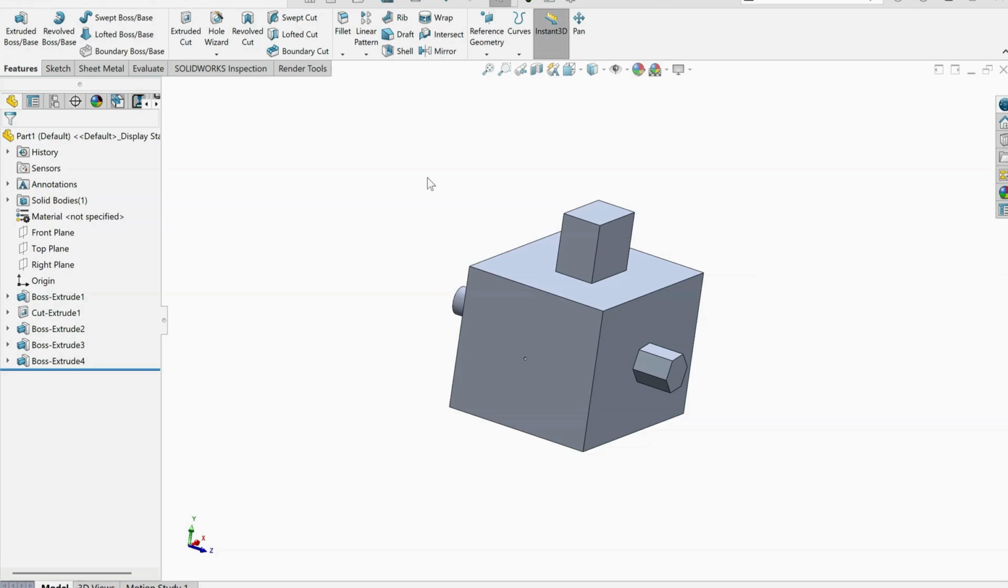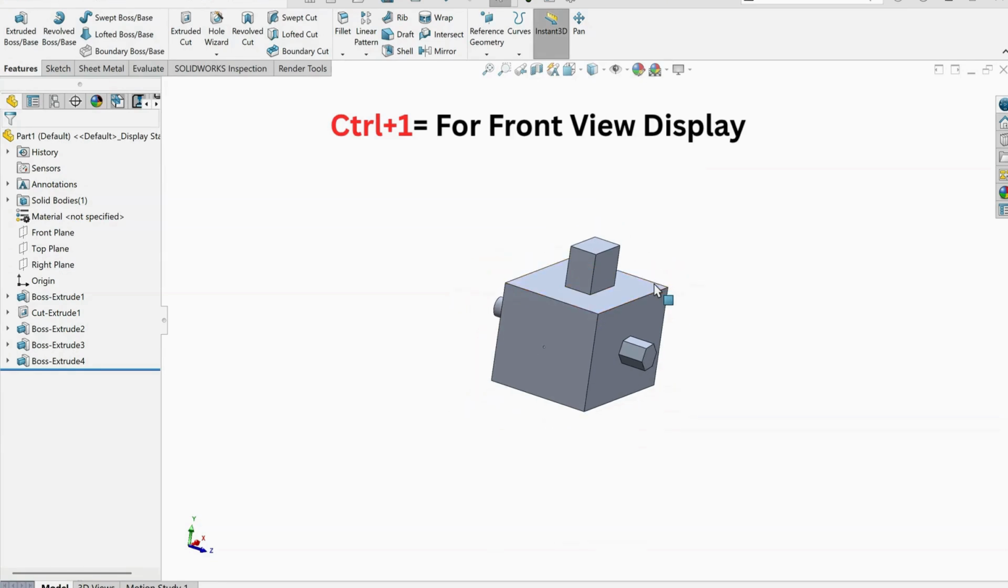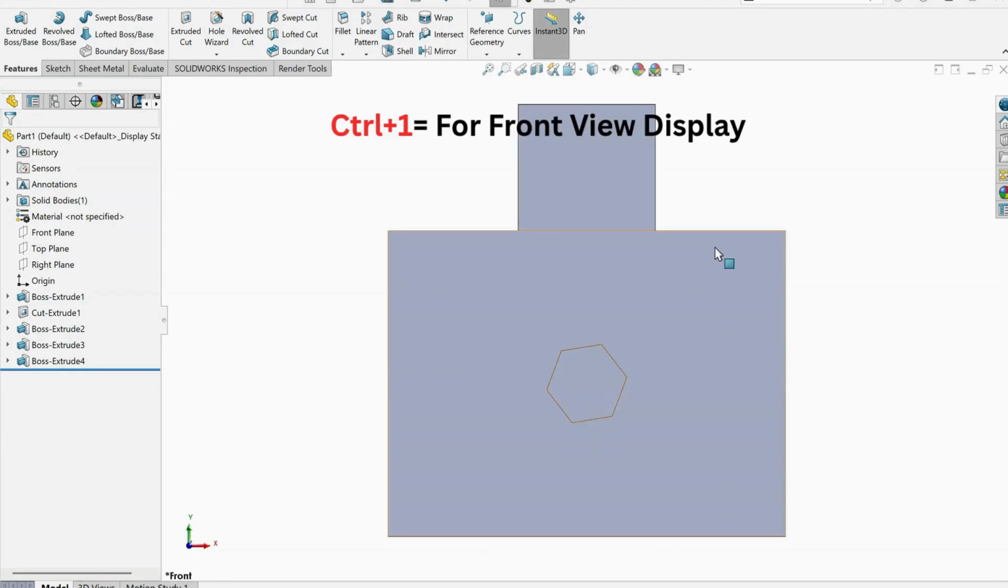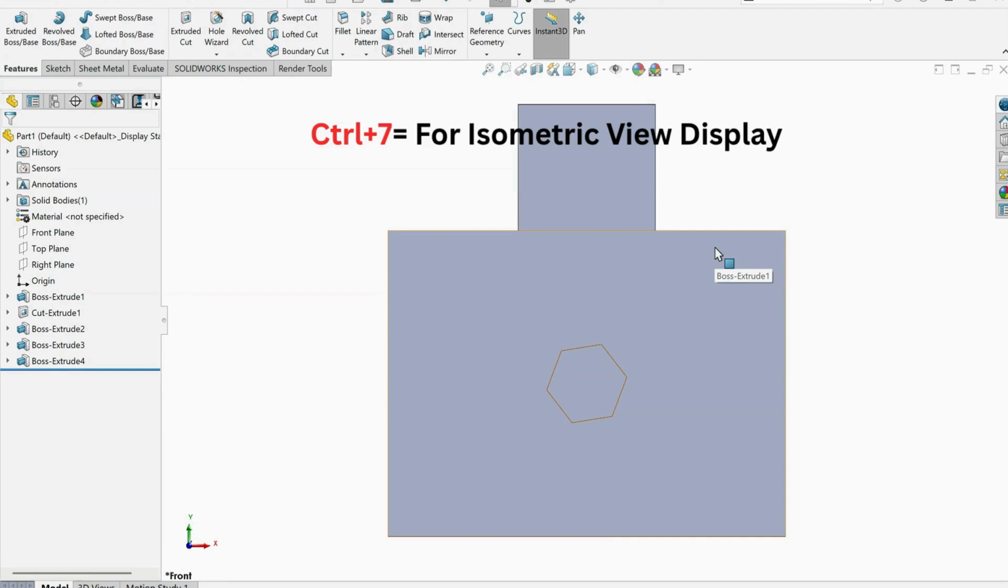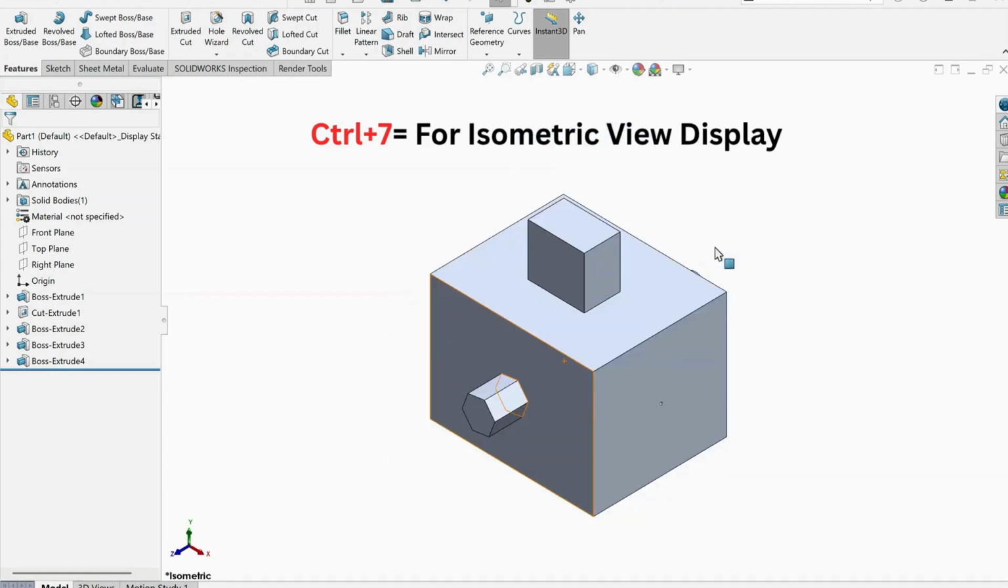The first one is Ctrl 1. Ctrl plus 1 gives you the front view. Let's try Ctrl plus 1. This one is the front view. Now Ctrl plus 7. It gives you the isometric view.